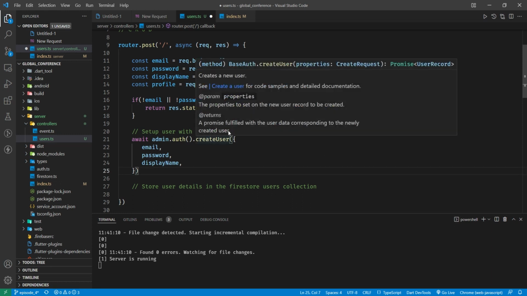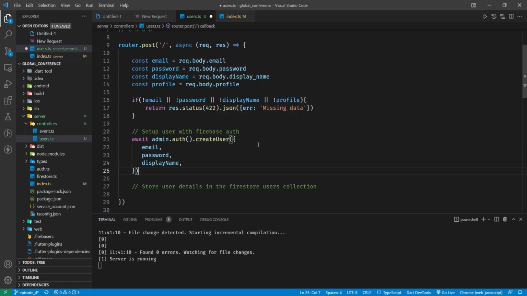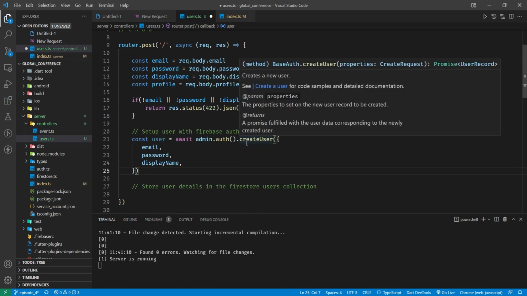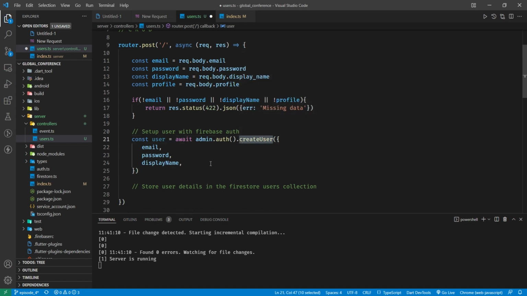Okay, so this create user is going to return a promise with a user record. So we're going to get that back. So let's save that into a variable. So our user is going to result, or wait for the result of that. And we want that because we need to know the user ID that is created. Firebase will create a user ID for us, and pass us back that user object, and that user object will have the ID in it.